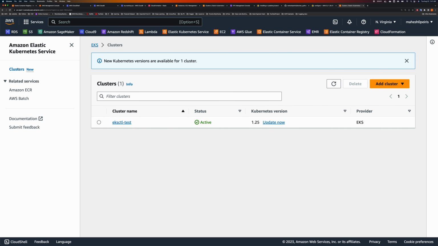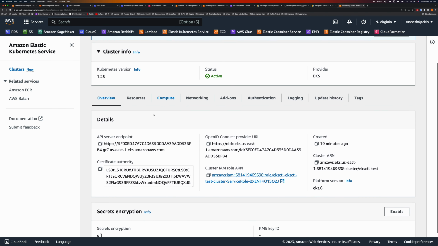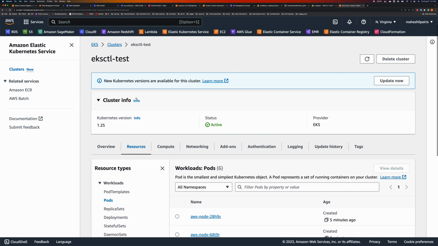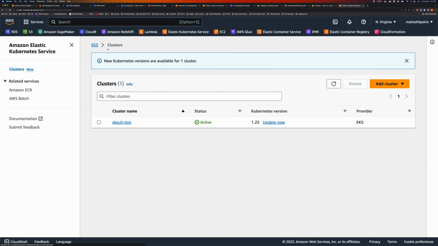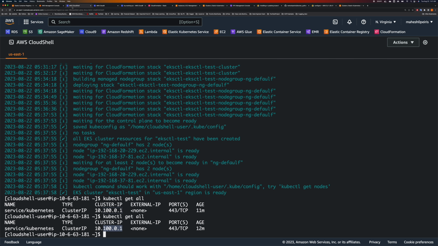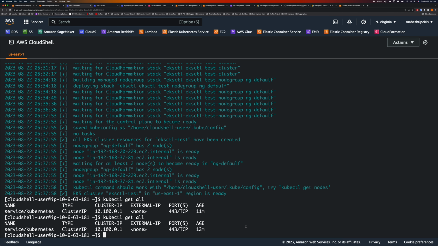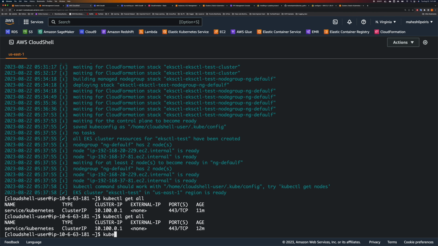And then if you go inside the EKS service, you can see there's one cluster that is active. Then you can see the details of it. So let's look at the node details as well. kubectl get.